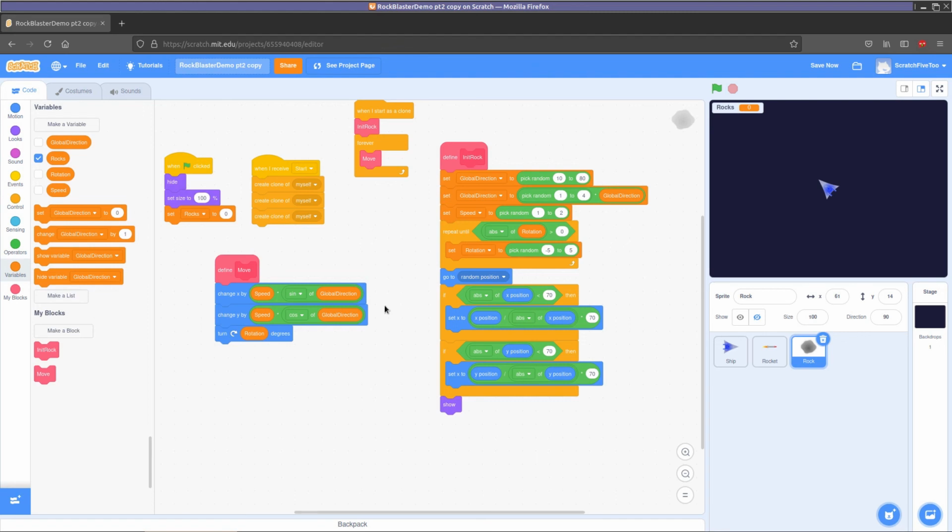So that's it for this video. In the next video, we'll come back and we'll deal with screen wrapping so that the rocks can come off and on to the screen. And we'll get the rocket and the rock interacting with each other, and we'll start looking at some of the difficulties for that.